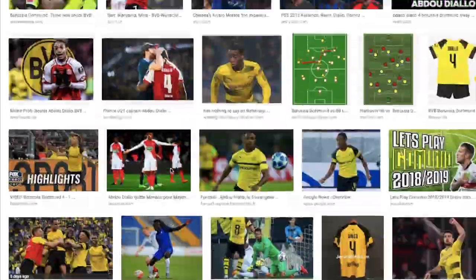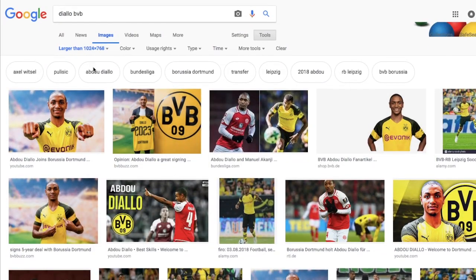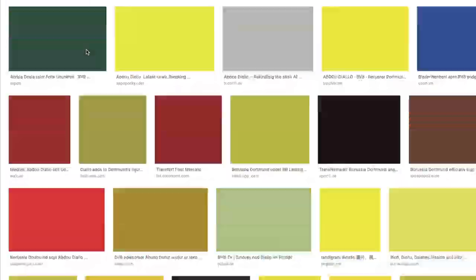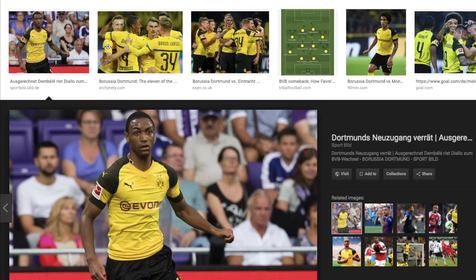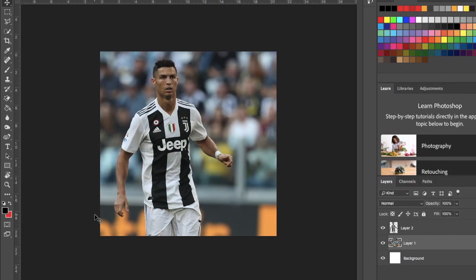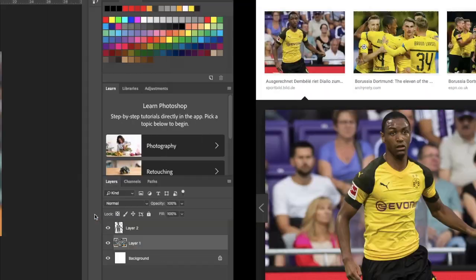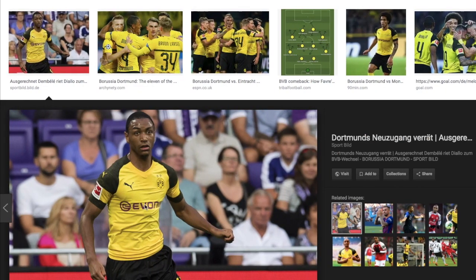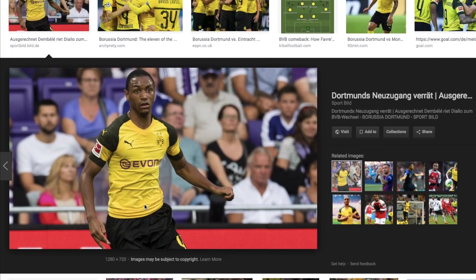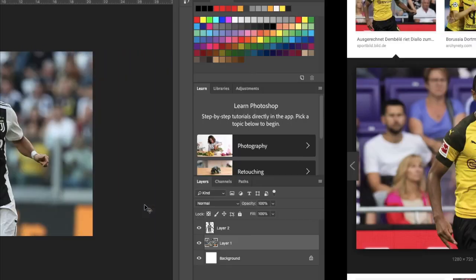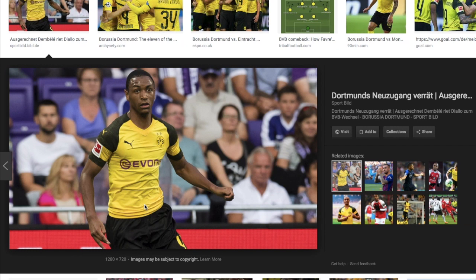It's the same settings as before. We want it to be larger than 1024/768, and I just went and found a good jersey. As you see, they are both faced towards the camera, at a slight angle to the right. Again, it doesn't need to be perfect, but it just makes our jobs a lot easier.